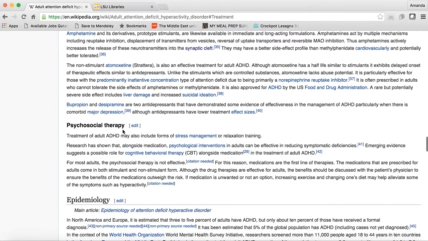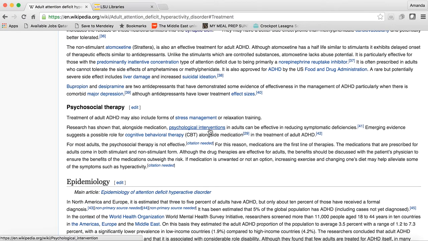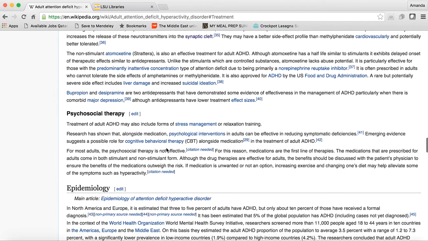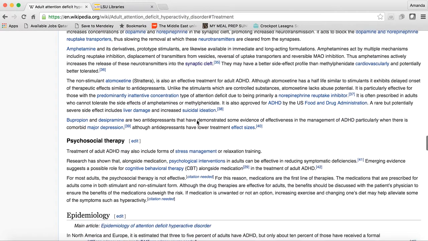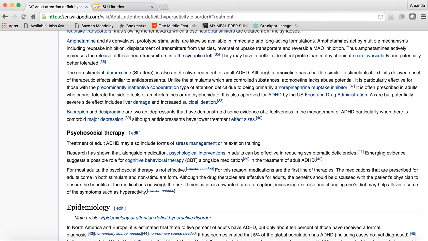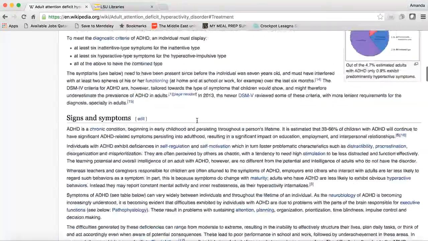For psychosocial therapy, I see that forms include stress management, relaxation training, so I want to jot down all 3 of those terms. I see the word psychological interventions, so that might also be useful. I see cognitive behavior therapy, or CBT. But here I see it says for most adults, the psychosocial therapy is not effective, which contradicts what it says, I think, up here. So that's something to keep in mind as I move forward in research. But now that I've jotted key terms down about the treatments, I'm going to scroll to the top of Wikipedia.